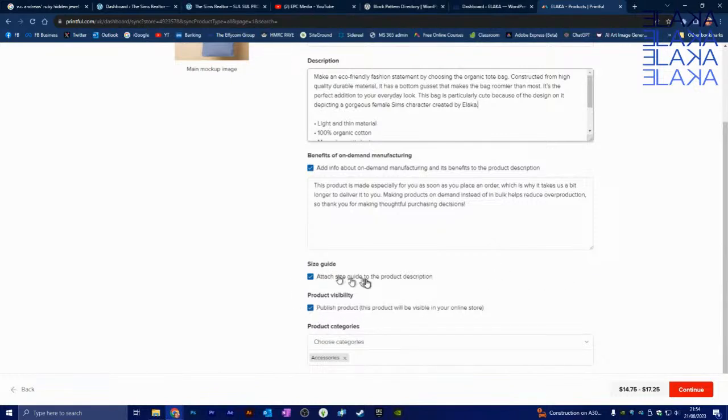And at the bottom, see the size guide, attach size guide to the product description. So it will attach a size guide to this product description. And then product visibility, publish product. This product will be visible in your online store. Now, I don't necessarily need a size guide because this is not a t-shirt or a pair of jeans, but we'll see what product description it provides.